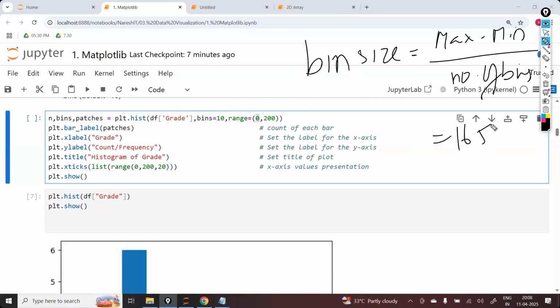Don't consider 165. Consider what? 200. Here this is the maximum, this is the minimum. So 200 minus 0 divided by 10. Now what is the interval you are going to get? 20. That is a requirement. Say he asked, sir, I want 0 to 20. For example, you want 0 to 25. That is your requirement. Now in this case, what are you going to consider? 0 to 25 means 0 to 200 only.